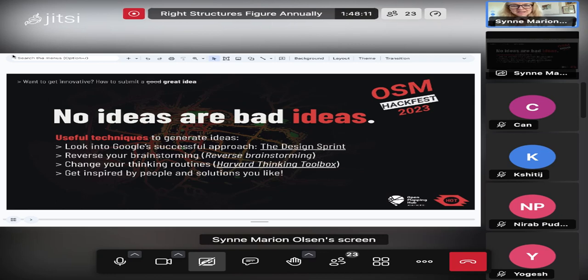And then I would also say get inspired by people and solutions that you like. If you have identified a solution that you really like, or you have people that inspire you, they might not know so much about technically what you want to do, but they might be inspiring for your end solution.